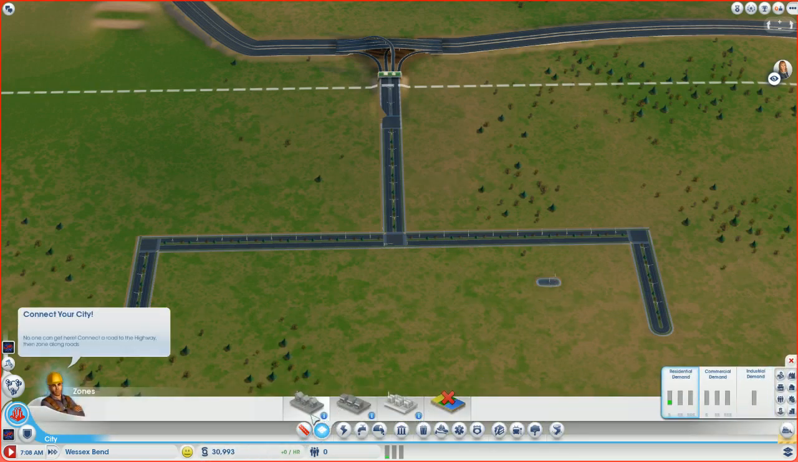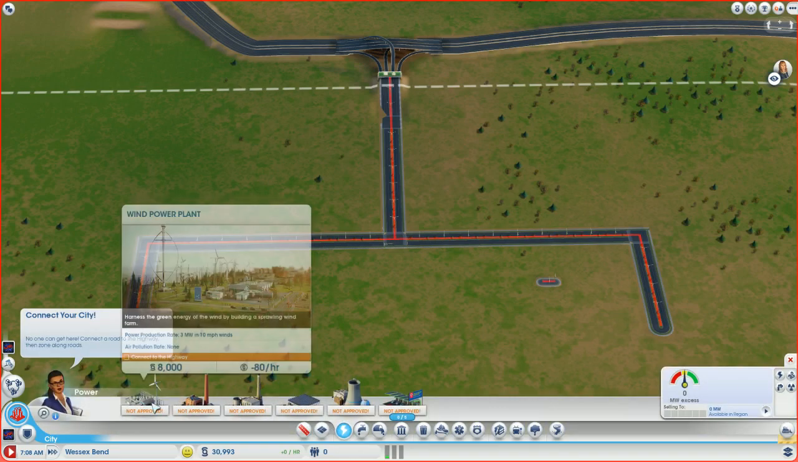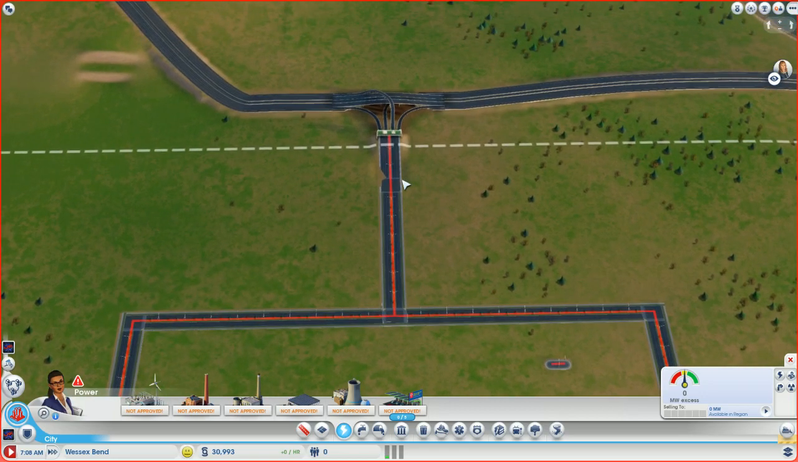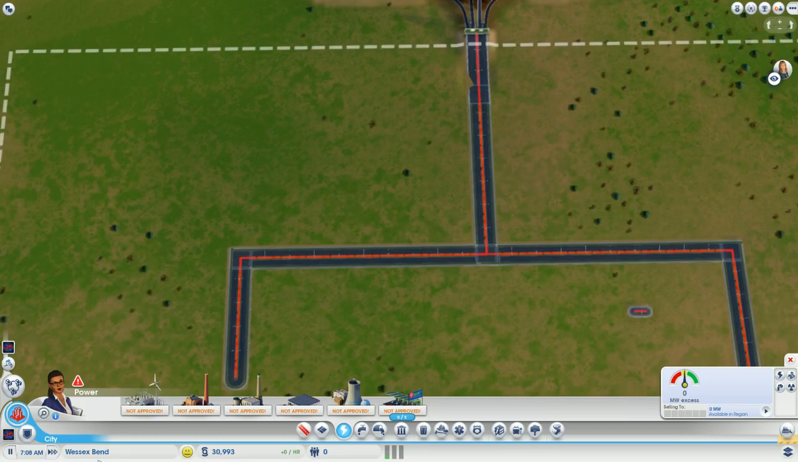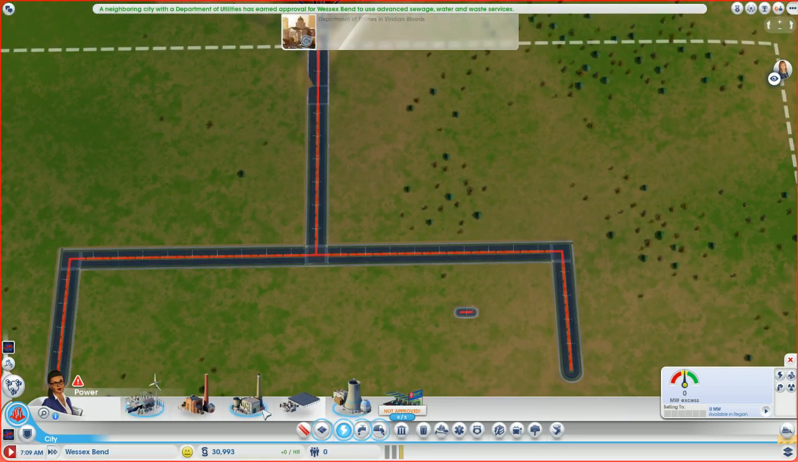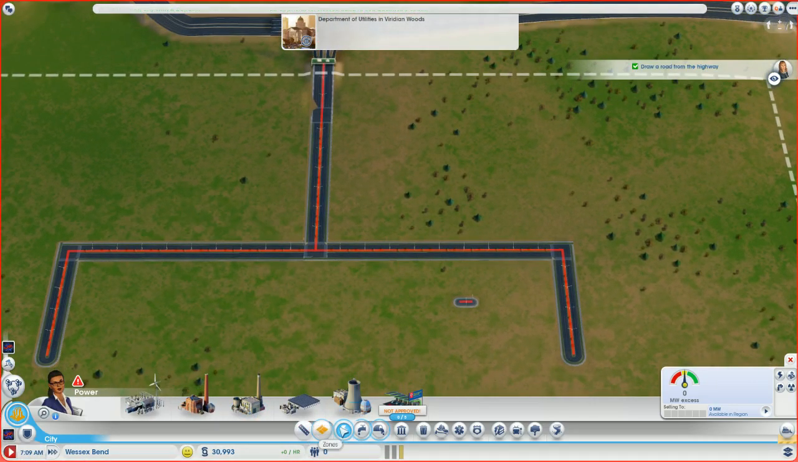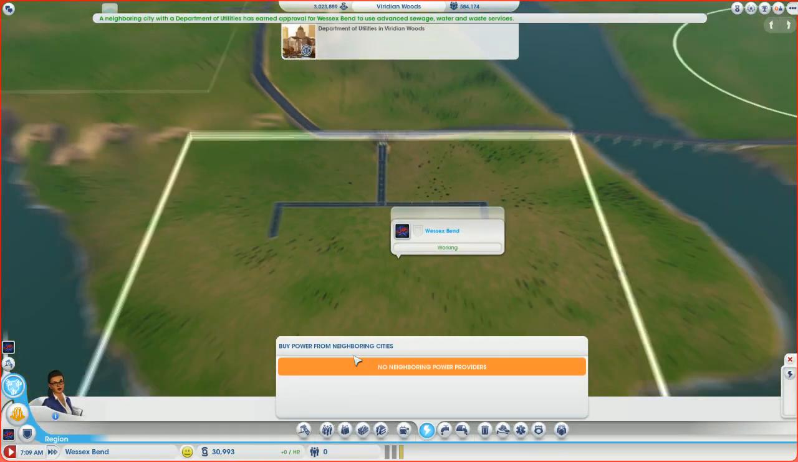So if I was to put... Alright, we need power first. Let me see how I'm going to do the power. Not approved. Oh, connect to the highway. I am connected to the highway. Oh wait, I need to play for a second. There we go. So I could put down one of these. What I'm actually going to do for power is I am just going to buy it from somewhere else for now.